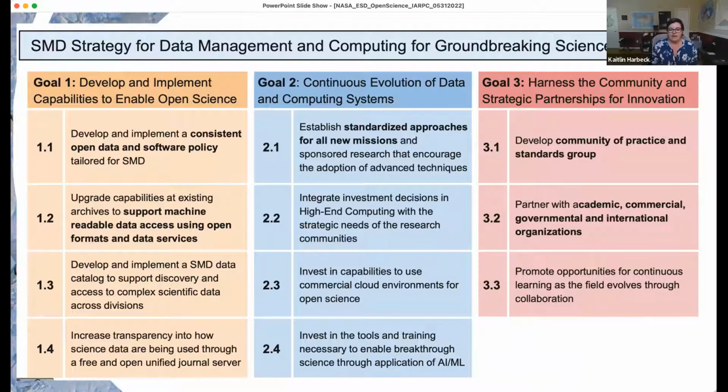Continuous evolution of data and computing systems. We're sort of in the middle of that right now, and we're relying on PIs to tell us what they need in order to make their open science goals possible. And then finally, harnessing the community and strategic partnerships for innovation outside of existing NASA partnerships.